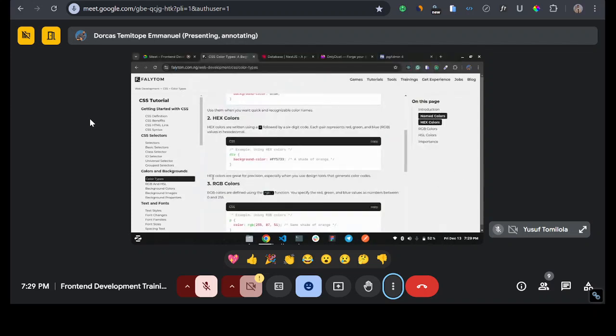So hex colors are great for precision, especially when you design tools that generate color codes. Hex codes are very good. There are cases where you use them like that, especially when you want shades of colors, because you can't just use a name to give you a shade of color.